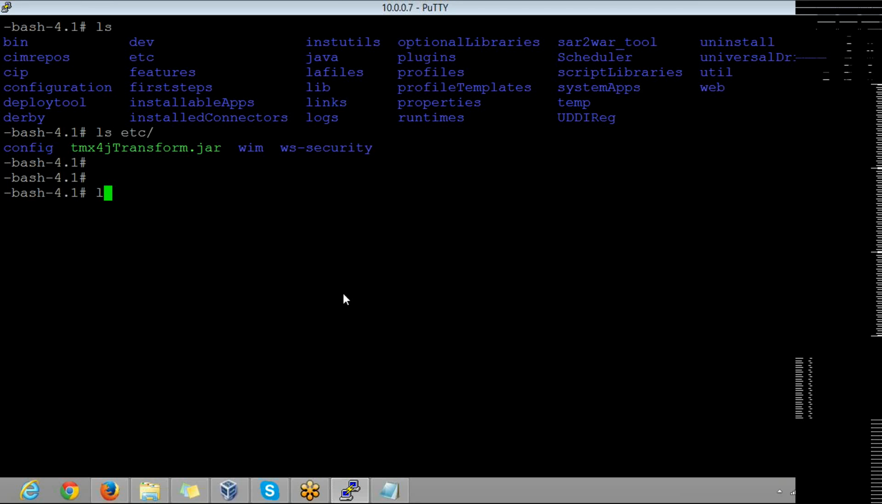Okay, let me continue. The next folder after the etc folder is the first steps folder. This is the one that will be useful if and only if your operating system supports the GUI capability. Clear?